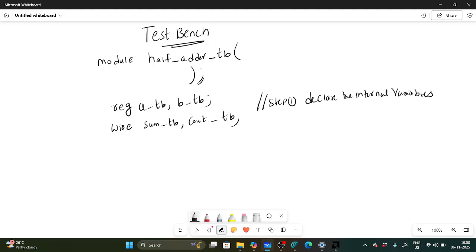After that, what is step two? Step two is to instantiate the design in the test bench. How to instantiate? There are two methods. One is instantiation by position with order list, which means the same order in which you declared your inputs and outputs, you need to follow.